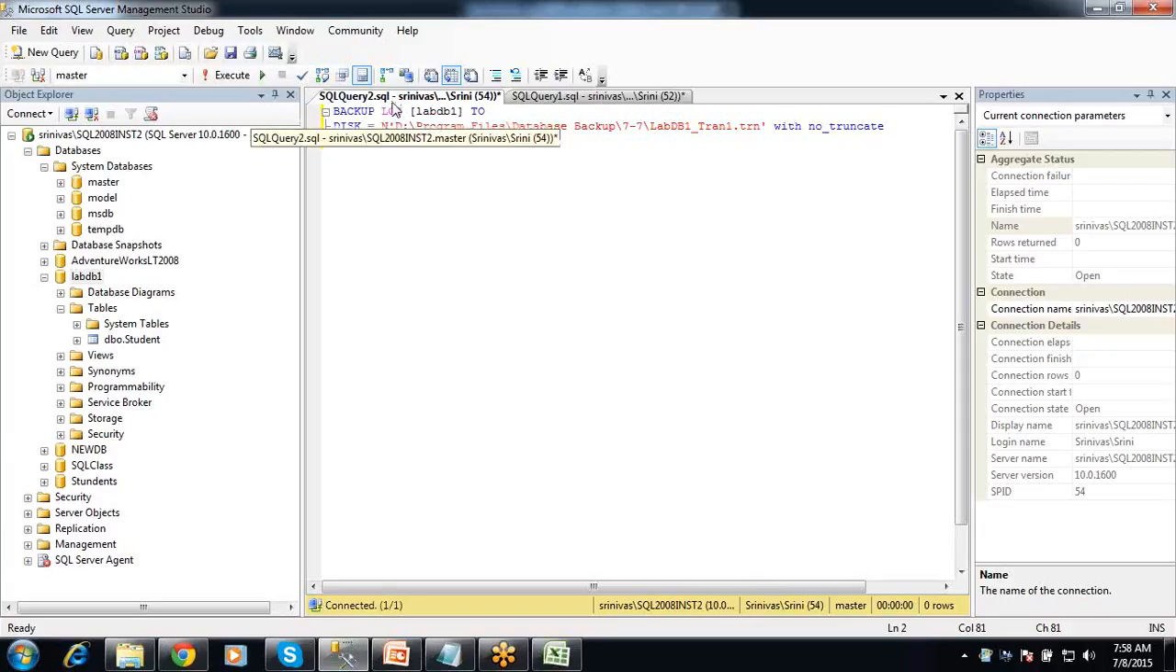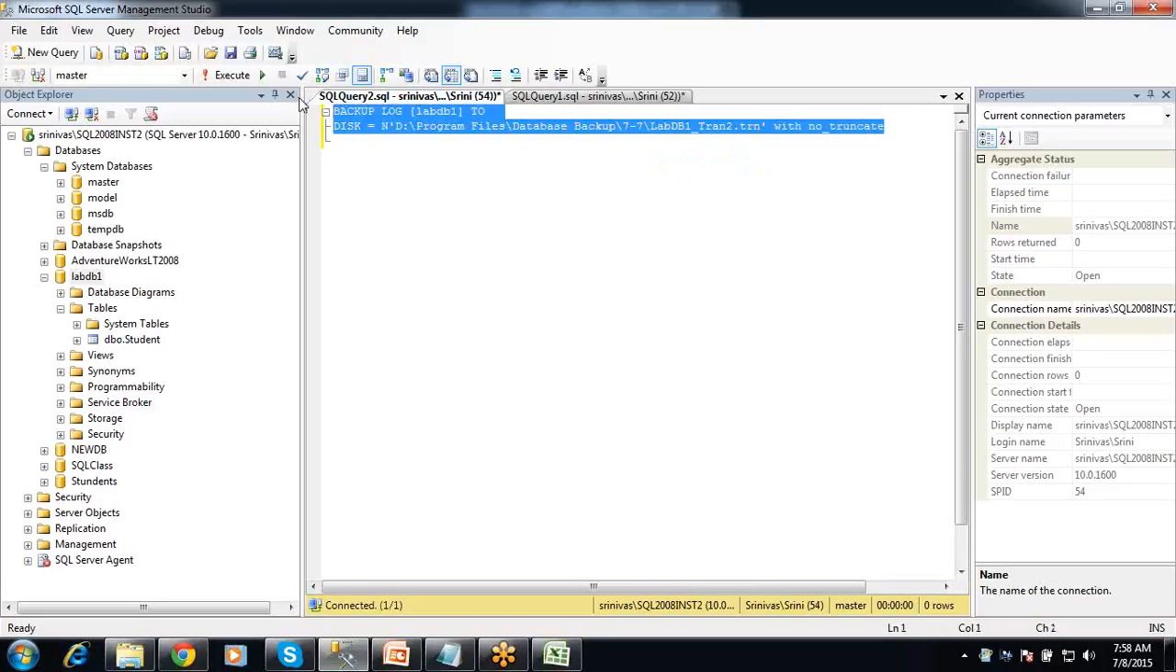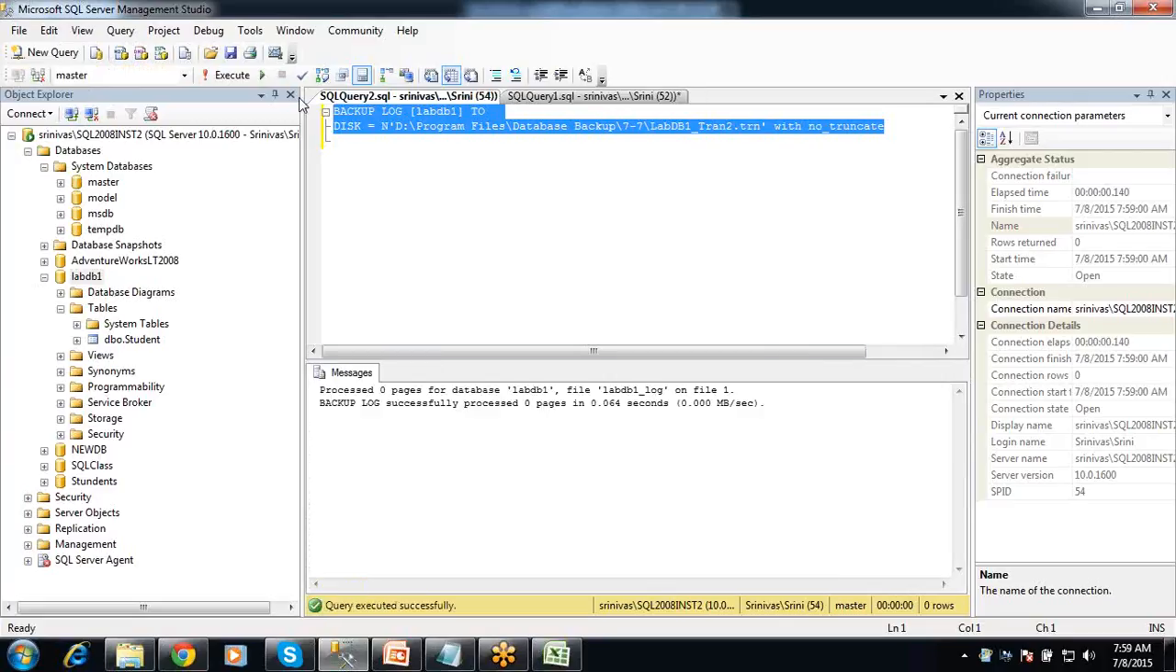Transaction log backup, based on the content from the log file, will back up the corresponding pages from the database. So let me keep it as a 2. Now if I use with no truncate, it will not truncate. It just processes 0 pages for the database name for the log file.